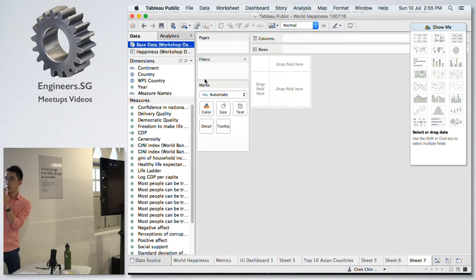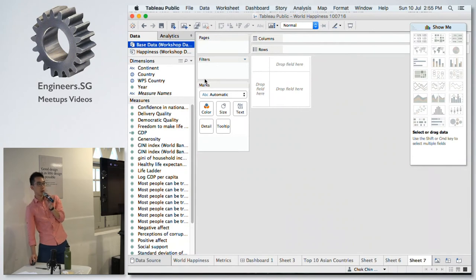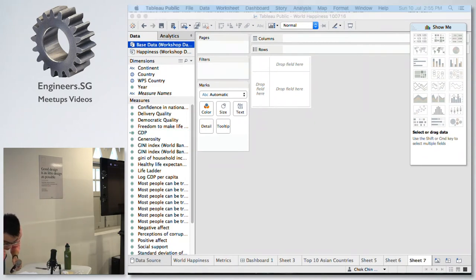I guess everyone is able to create your own scatter plot, right? Have any issues? If not, I will show you how to do it. If I want to look at life expectancy against social support.